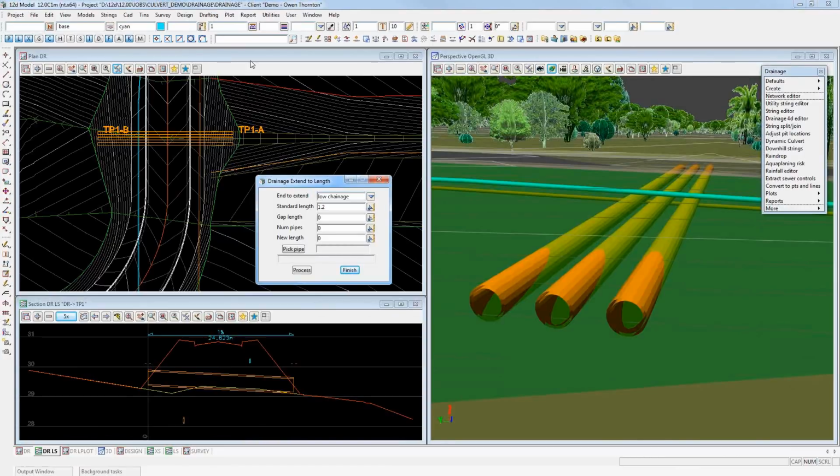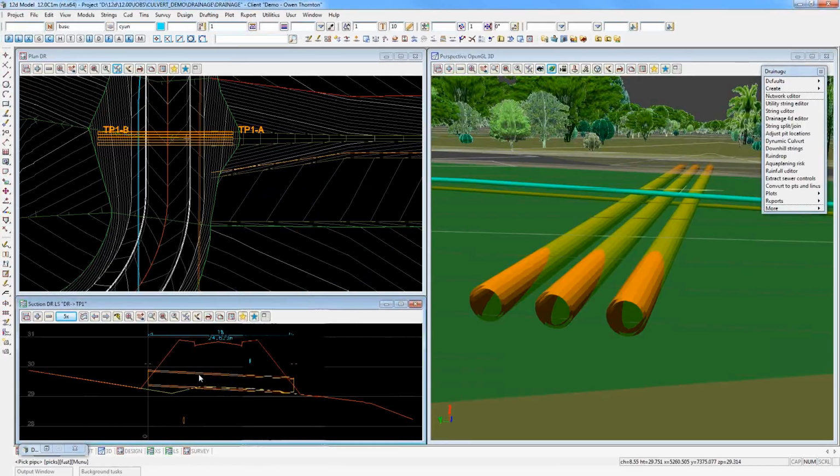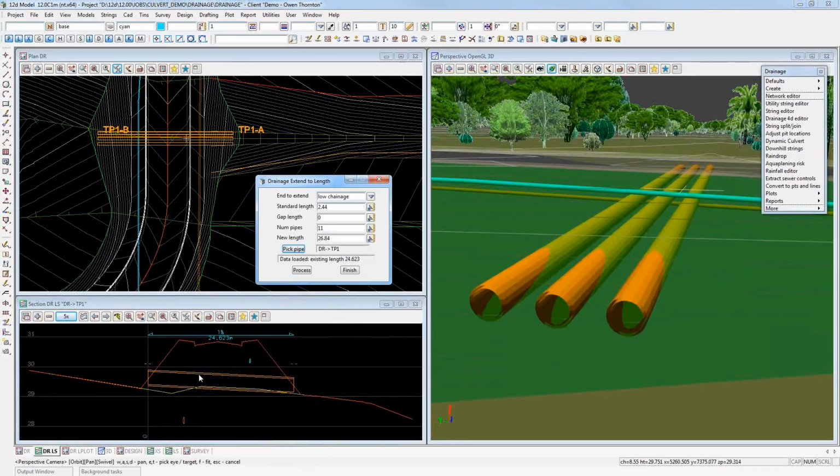Now for pipes, in this part of the world at least, they are normally manufactured in standard unit lengths of 2.44 meters. It's possible that they go down to 1.22 in some places, but I'm going to go with 2.44 today. And I'm just going to use the Pick Pipe button there and pick my culvert. It's telling me right now that if I tried 11 units of 2.44, it'd give me an overall length of 26.84.